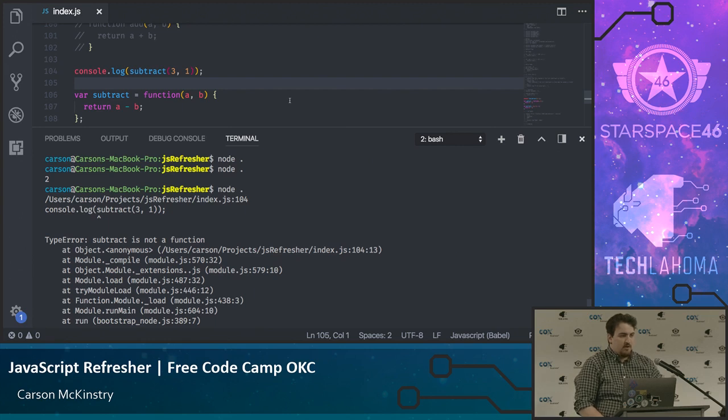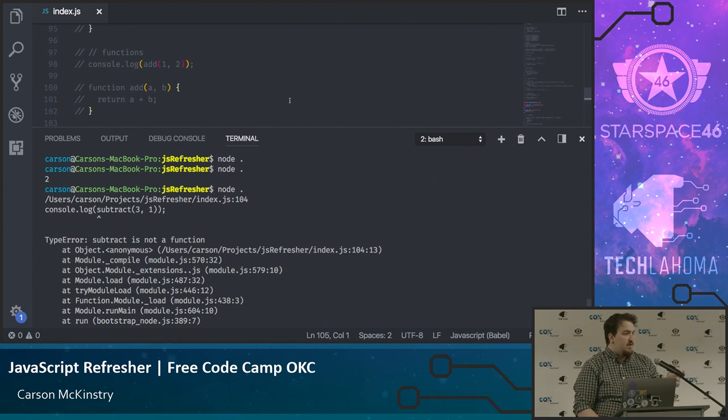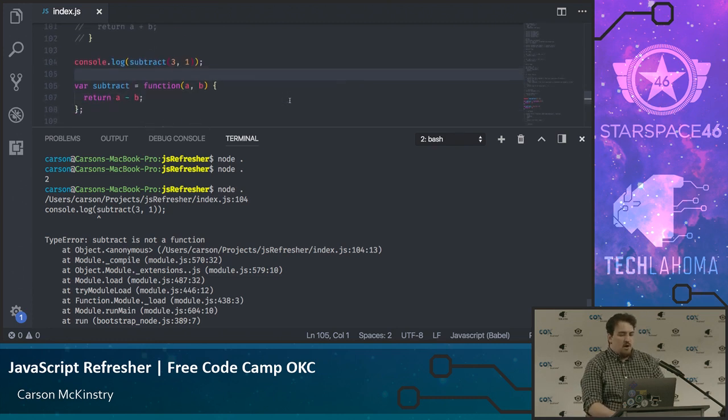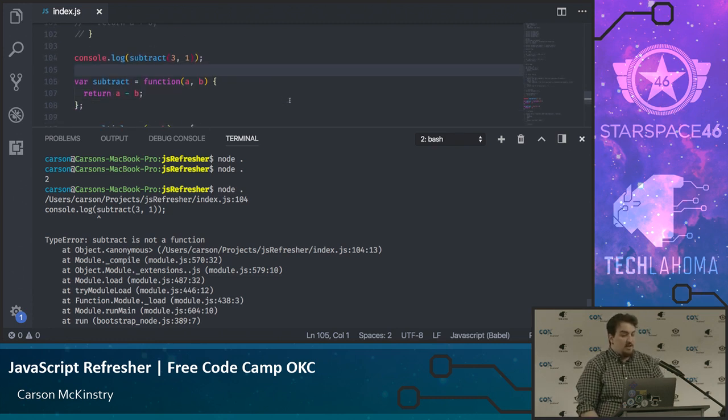So the general rule of thumb is if you're declaring a function with just the function keyword, it can go anywhere in your code, anywhere within that block of code. If you are trying to declare it like this, var subtract equals function, and so on, you have to make sure that it is declared before you use it.